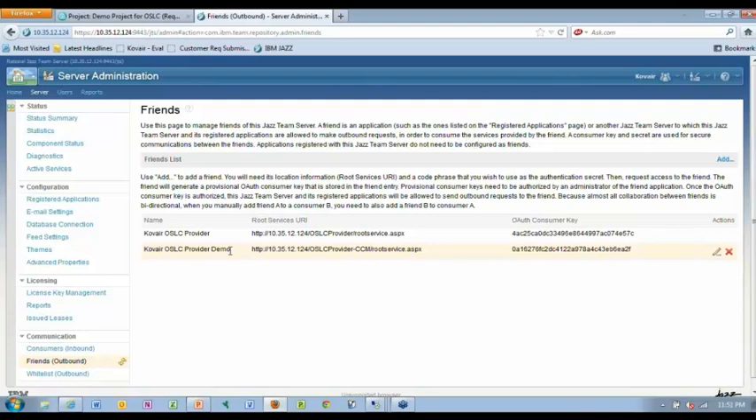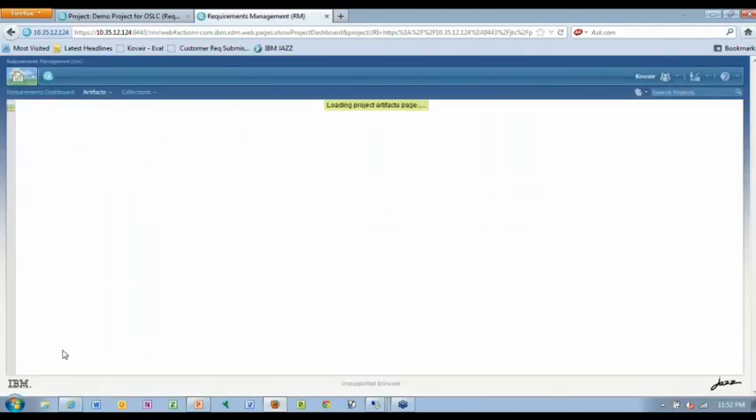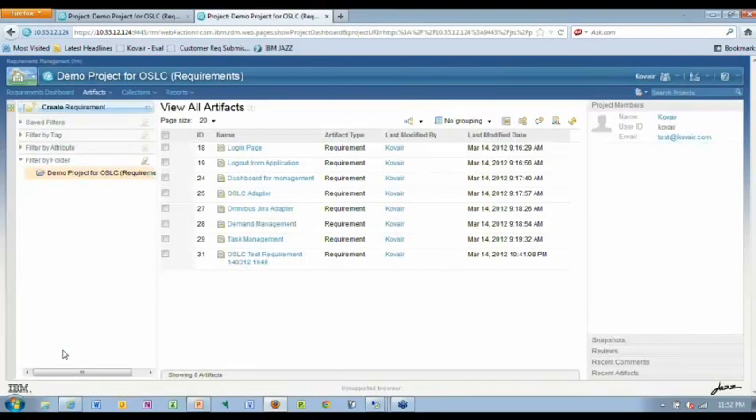As Kai mentioned, we currently support the requirements management, quality management, and change management specifications. For today's demo, we have registered the Covair OSLC adapter as a change management provider, but it could be set up as a quality management or requirements management provider also. Now, let's go to a requirements composer project, which in our case is the demo project for OSLC. You can see the requirements shown in the form of a list in the requirements composer interface.